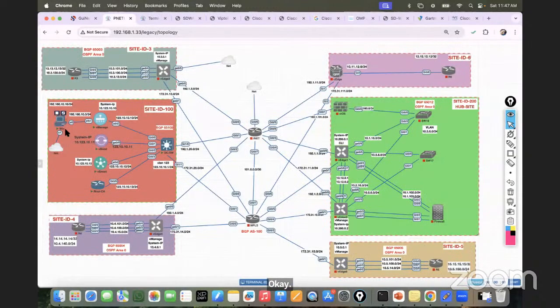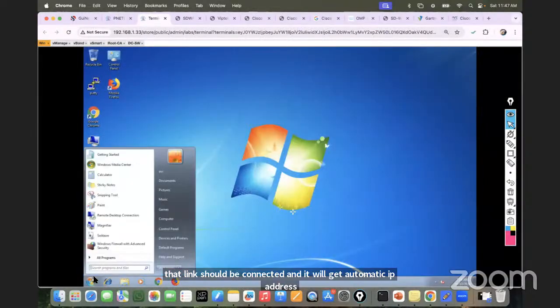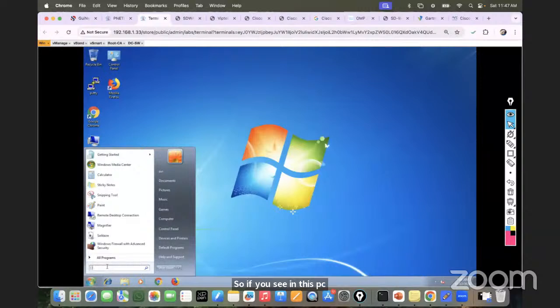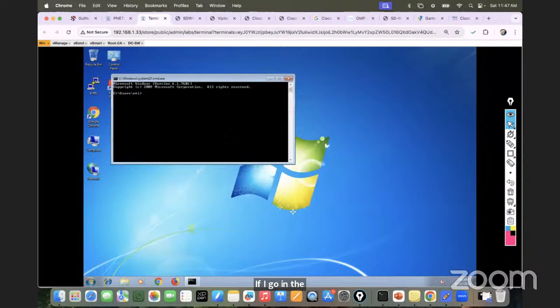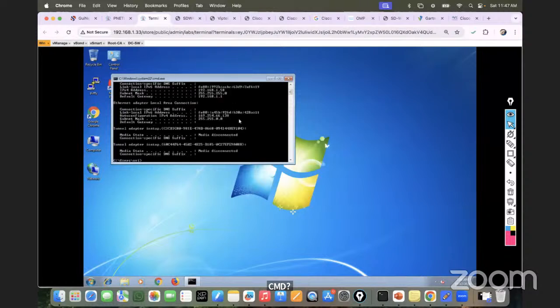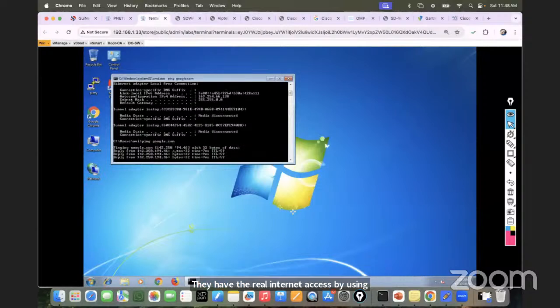So this PC has two LAN cards. There is a special purpose, because this PC requires internet access. For that real internet access, that NIC should be connected and it will get an automatic IP address. If you see in this PC, if I go in the CMD and check the ipconfig, one NIC has the IP address 192.168.1.58, right? The other has the APIPA IP address. If I ping google.com from this PC, it has real internet access by using that upper NIC card. See, I'm able to ping google.com.